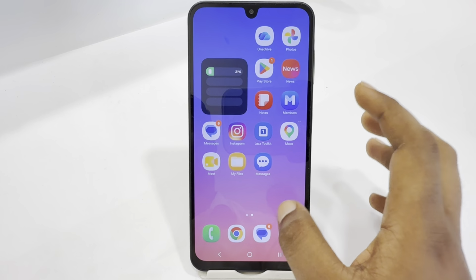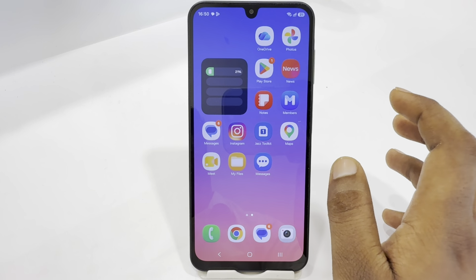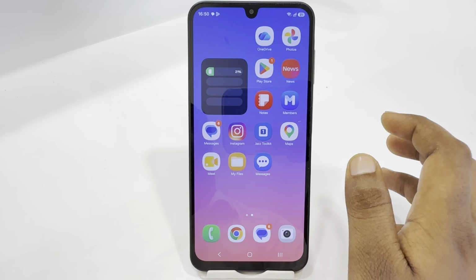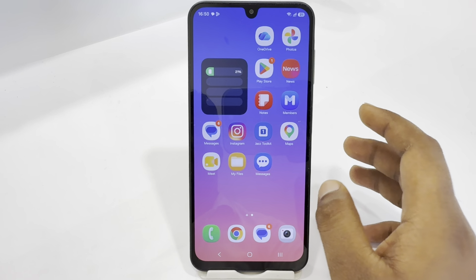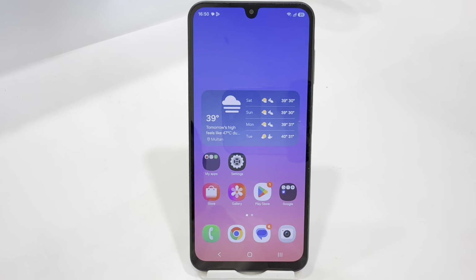So in this way, you can easily move your media output button to the notification side or notification panel in the Samsung S26 Ultra.